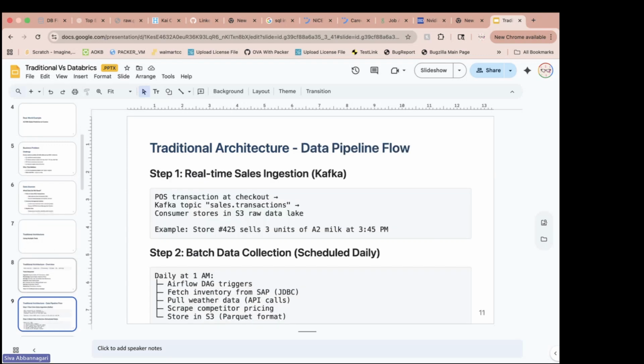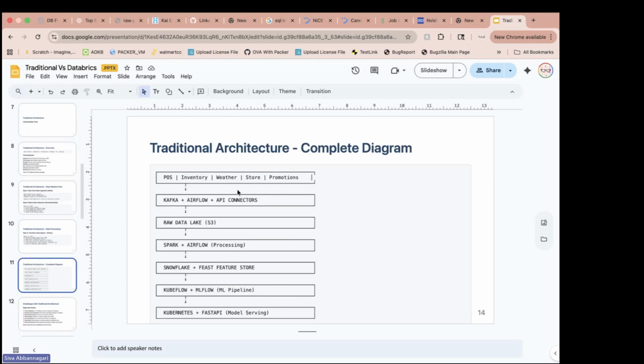It's the same thing that we explained. We don't need all this. This is just our inventory. Then it goes to Kafka, as I said, and API connectors. Then get the S3. Then get to the processing layer. Then stores into data lake.